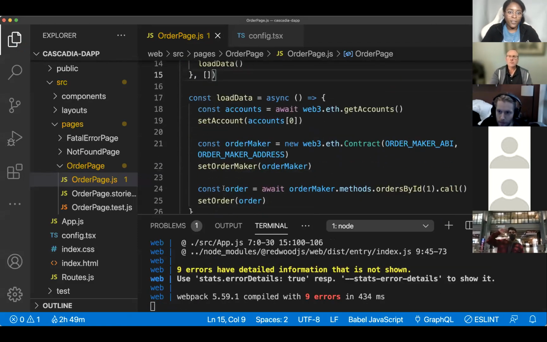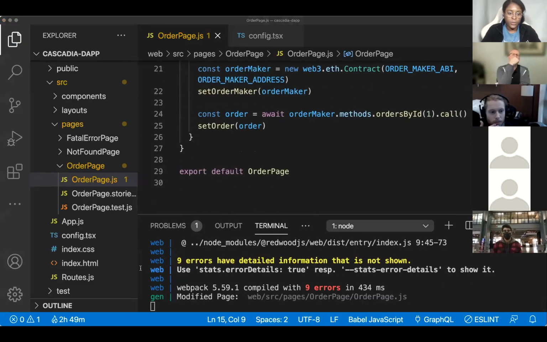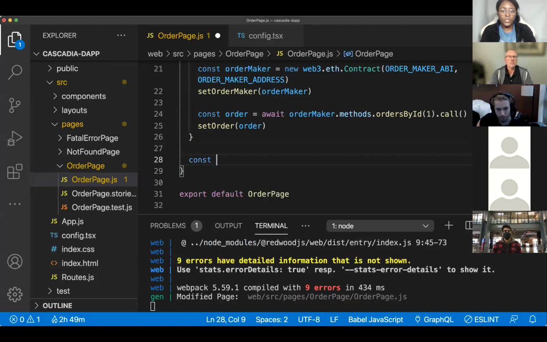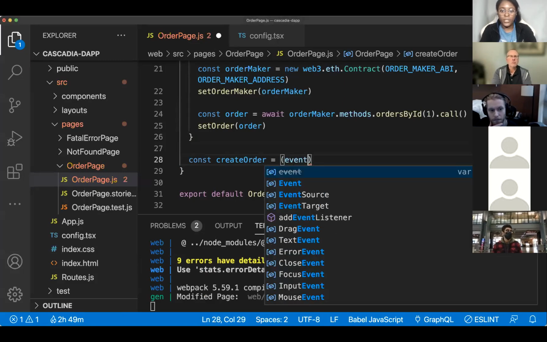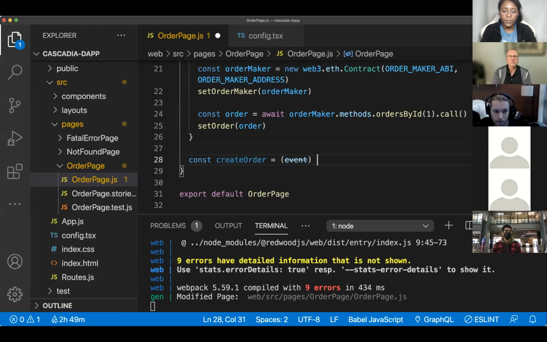But we're loading all of this data. All that we have left to do, just a couple more things and we'll be done, I promise. So first thing we'll do is finish up the functions we need to make. And we know for sure that we're gonna make something to create an order, right? So to do that, we're gonna pass in an event because we're gonna get this when we submit a form. I believe this is gonna need to be async because we're working with the blockchain.